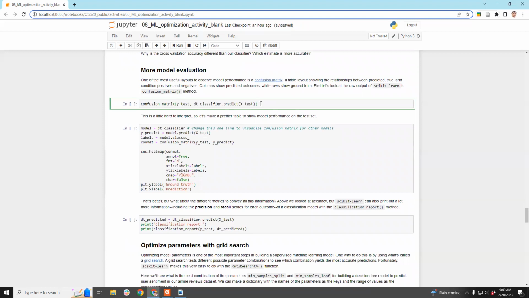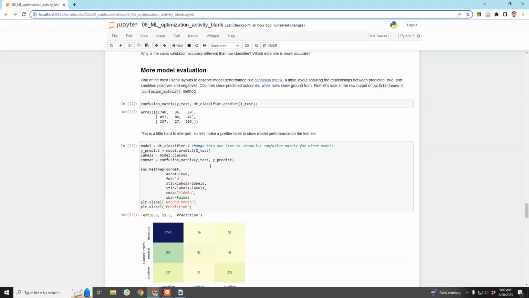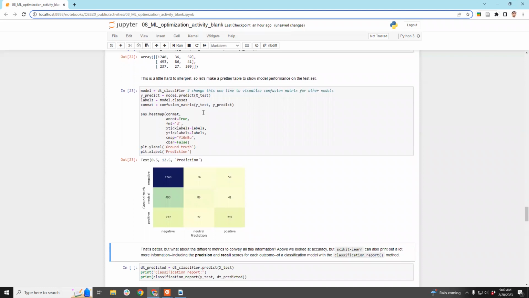Okay, let's see more about model evaluation here. Something we can try to do is just make a confusion matrix. And that's nice. It's a little bit hard to read. Somewhere in here, you've got the ground truth and their predictions, and you get positive, neutral, negative. Let's try a little prettification to make this work better. So this is just a heat map from Seaborn using our confusion matrix.